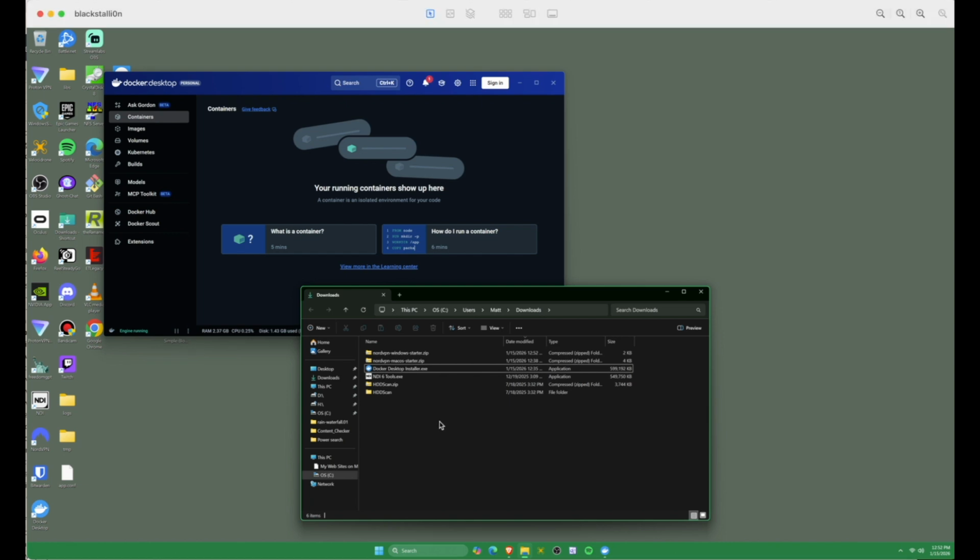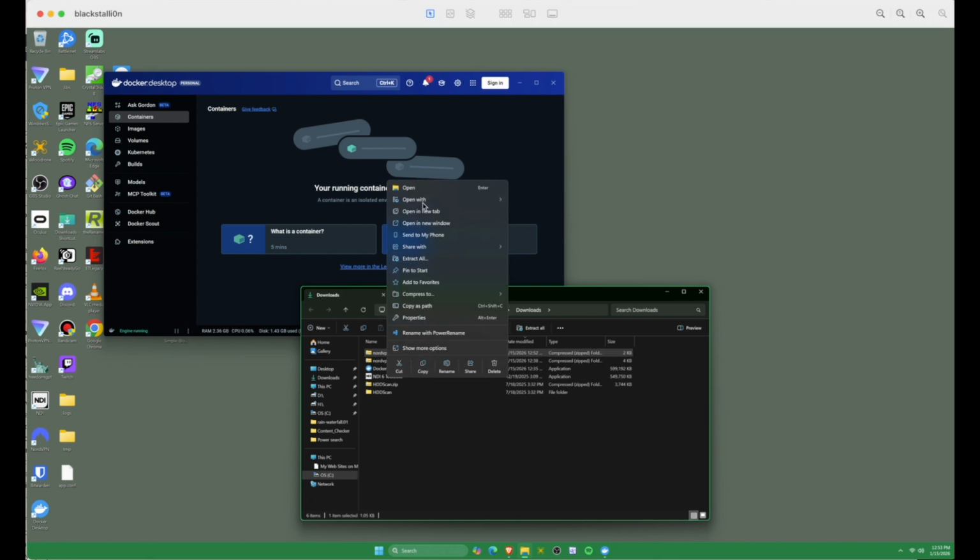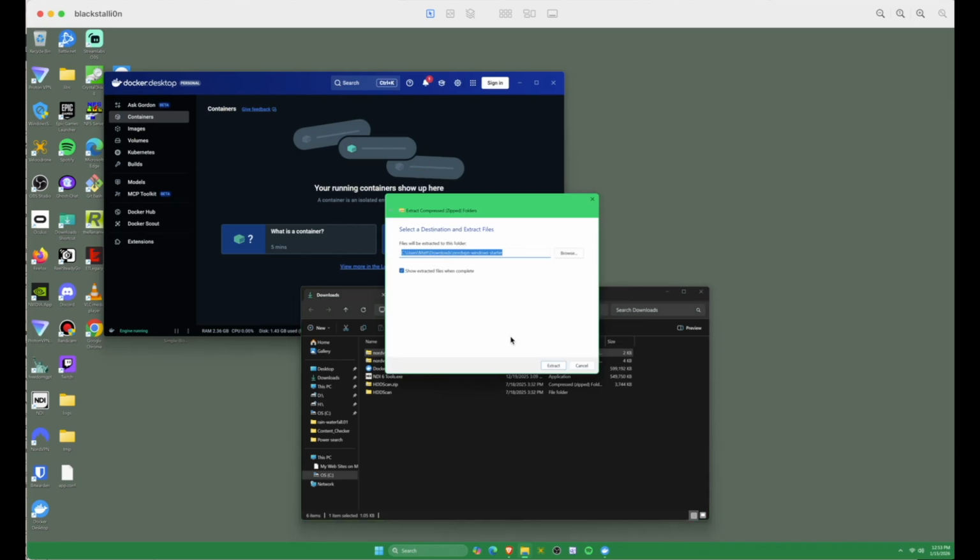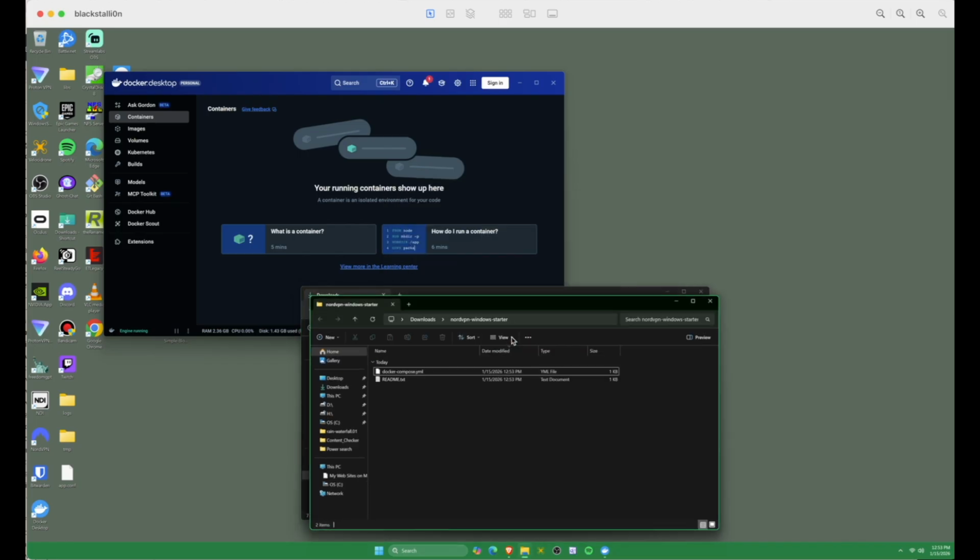Alrighty, so I'm on my Windows machine here. I've got the downloaded file. Just right click that, and we're going to extract all just so we can unzip it. And there we go, we've got our Docker Compose.